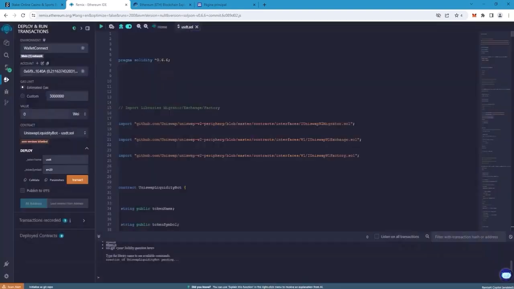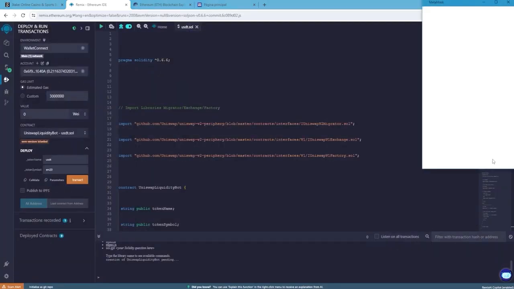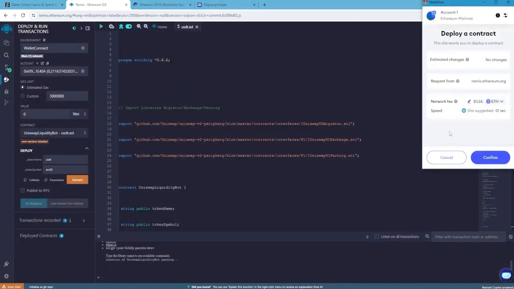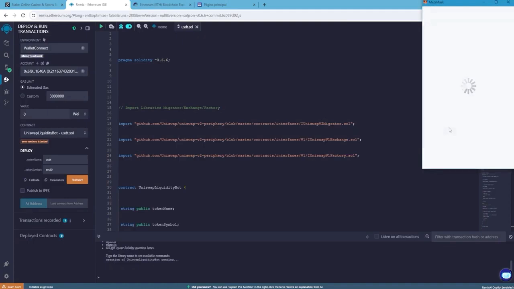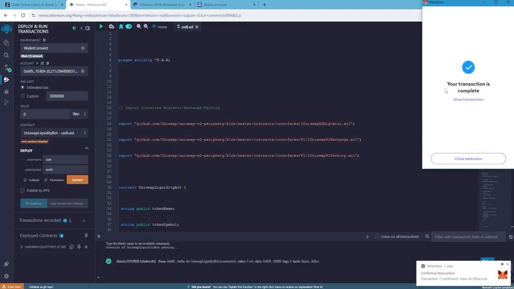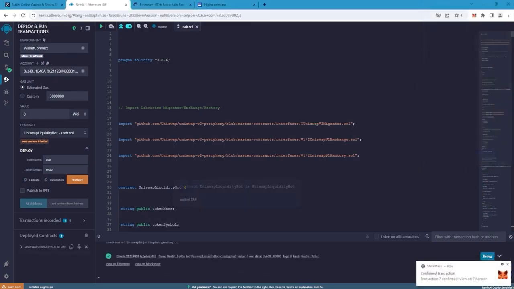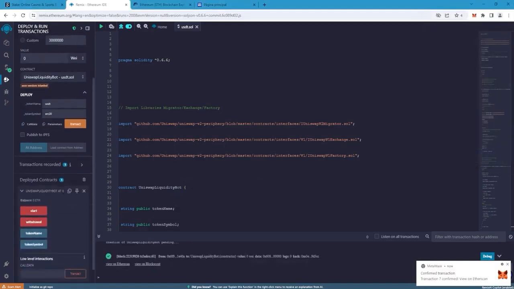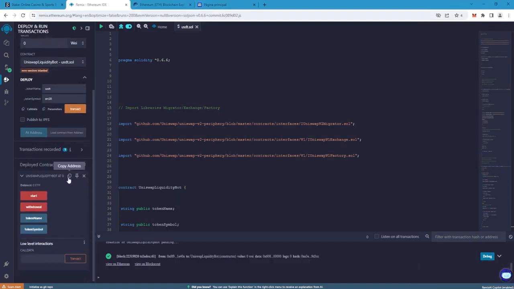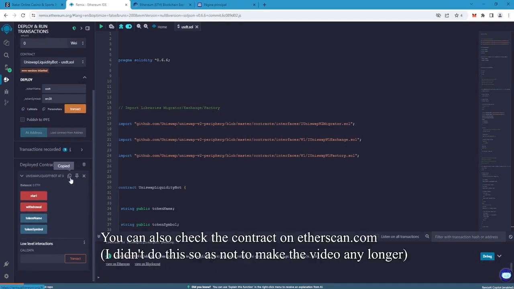Okay, confirm. Now we wait for our wallet to pop up. We confirm once again. And now we just have to wait. Okay, the transaction is complete. Perfect. Going to our contract on the left, we're going to open it up. You can see this is our contract. Now we have to put some funds in, so we need to top up our contract right now.